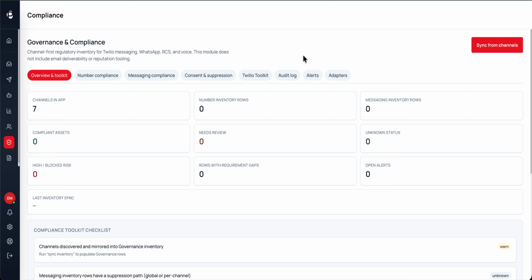So what is governance and compliance? It's essentially one screen that answers, are all of my communication channels compliant? So you can discover every channel and sender here. You can assign each a compliance plus a risk level. It ties in suppression and opt-out lists, and you can push those suppressions to Twilio's compliance toolkit as opt-out consents, and you can also log every action for audits.